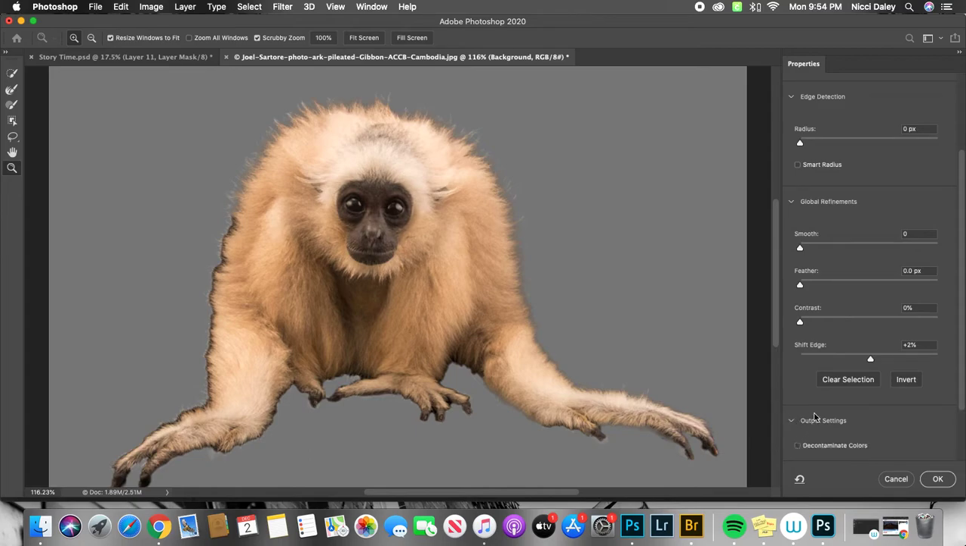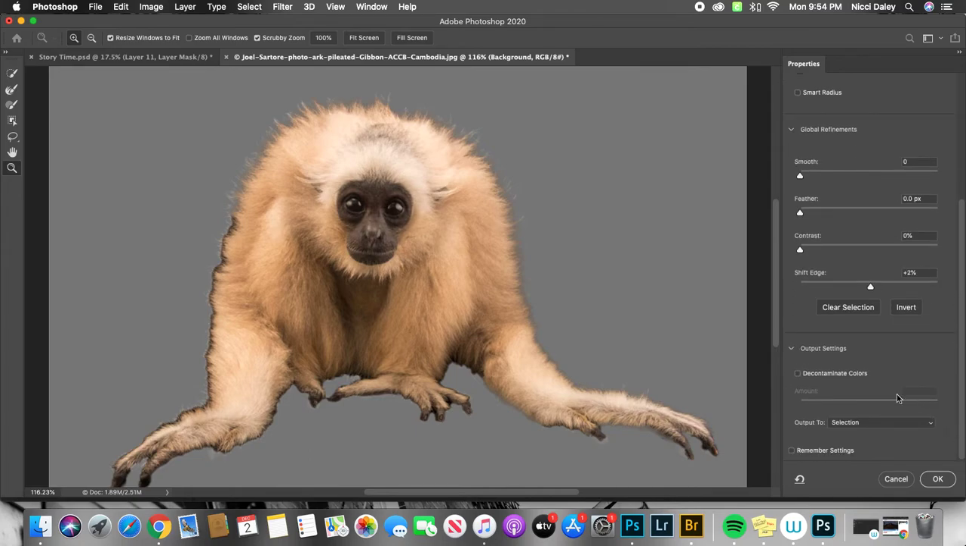When you're done, you can decide what you want to do with it. I can output it to just a selection. I can output it to a layer mask, a new layer with a layer mask, a totally new document, a new document with a layer mask. So depending on what you want to do, a lot of us I know might just want the selection because we're going to take that selection and drag it on over to something else. And that would be the easiest thing to do, but maybe you want a layer mask as well if you're trying to do something else with it.